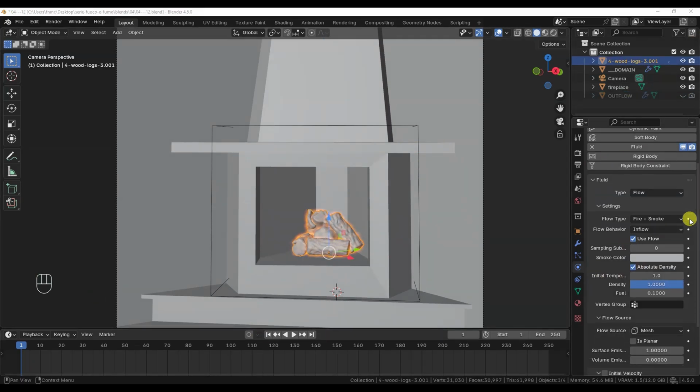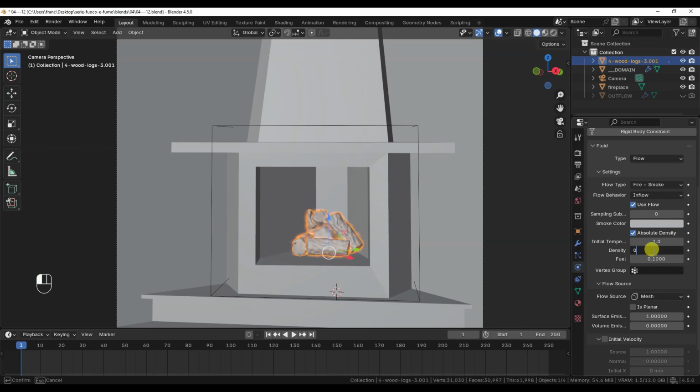The initial temperature and density parameters refer to smoke, so they're not available in fire-only simulations. Density refers to the amount of smoke to emit, and higher values correspond to larger volumes. In fact, for the scene I'm using, too much smoke is being emitted, so I'm lowering this value. The initial temperature parameter defines the difference between the temperature of the smoke and that of the surrounding environment, and it controls how fast the gases rise. Its effect, however, is tied to a domain parameter called buoyancy heat, so we'll examine it more thoroughly in another episode.